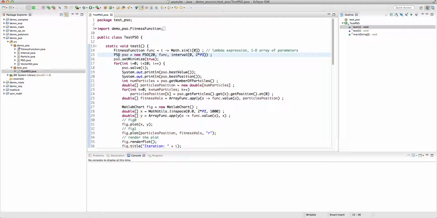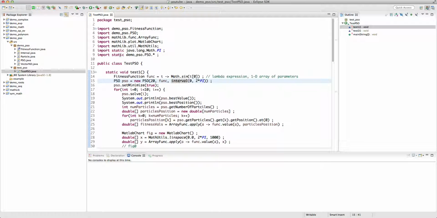And then I create my PSO object, 20 particles. The first argument is number of particles, the second is the fitness function, and the third is the intervals. I'm going to search for the optimization in the 0 to 2 pi interval. And if you recall, this interval method is a static member of the PSO class. So I have already imported from the PSO class all the static members.